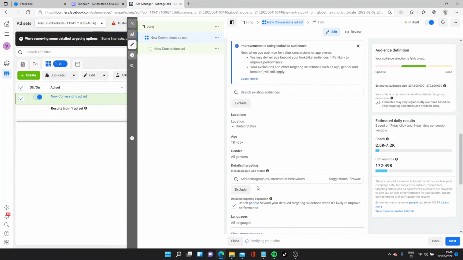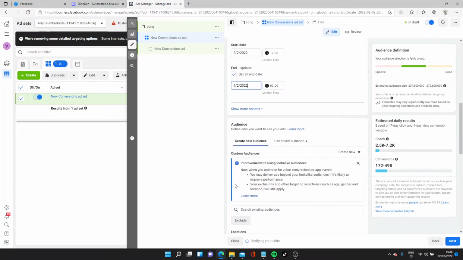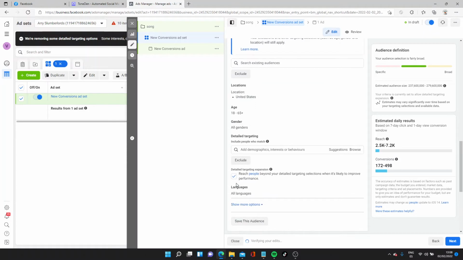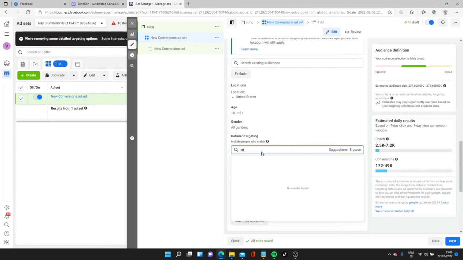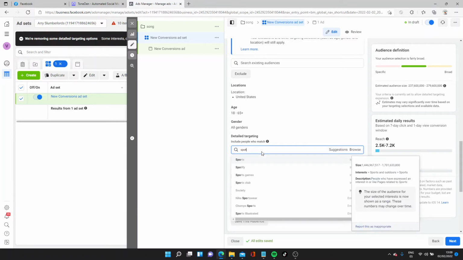And then the rest of it is about targeting. We want to start looking at who we're going to target. Now, I've actually got two different types of campaigns. I've got a campaign where I'm targeting Spotify listeners, which is, I think, what most people will have. And I'm going to demonstrate now, but I've also got different campaigns for targeting Beatport users, so DJs and that sort of thing. So if you're targeting Spotify users, you want to put in detailed targeting Spotify.